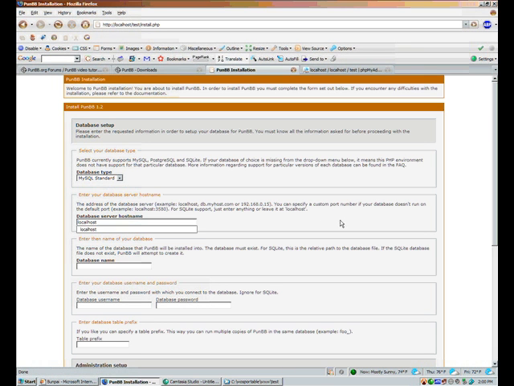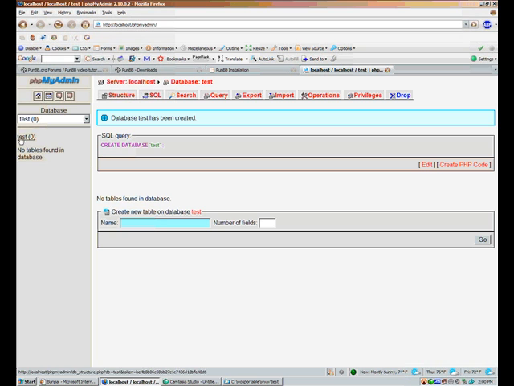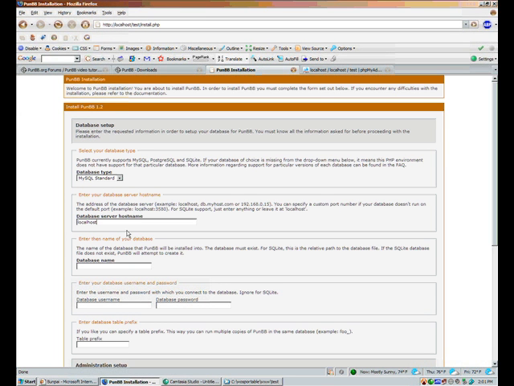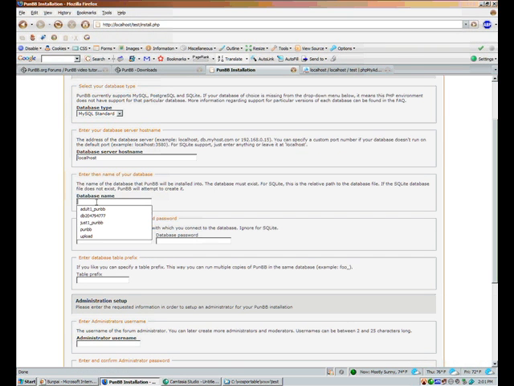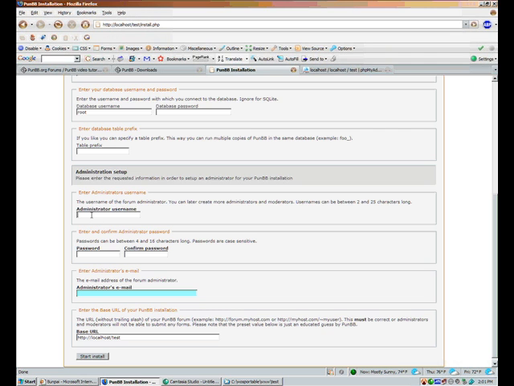Now, this is where we created the database test in our MySQL, phpMyAdmin section. Okay, the database server location would be localhost or whatever it is for you. Now the database name is what I just created called test. The database user, whatever you assign it in the database, so mine is root. The database password is blank. The administrator username I'm going to use is called admin. And the password, I'm just going to use password.